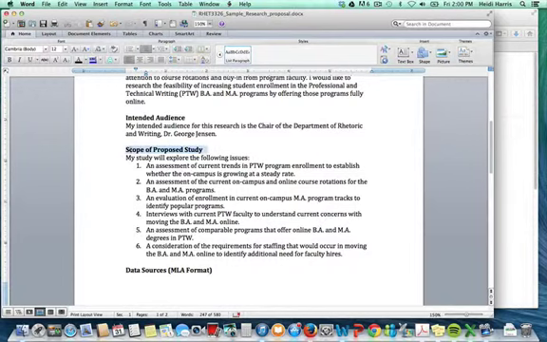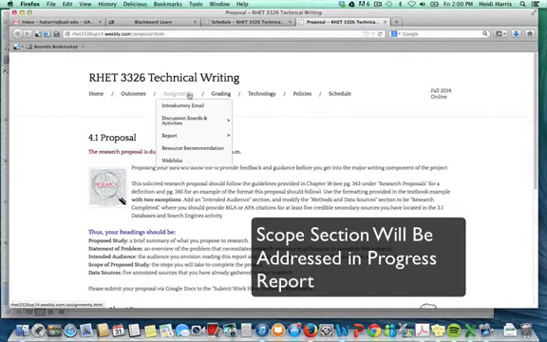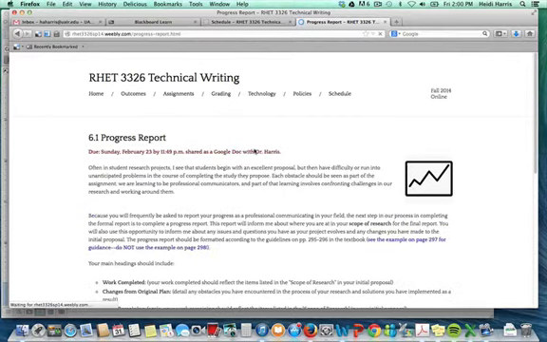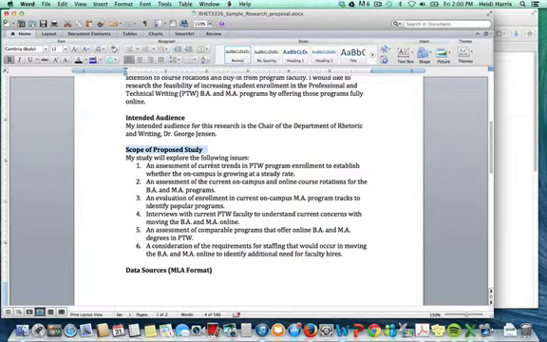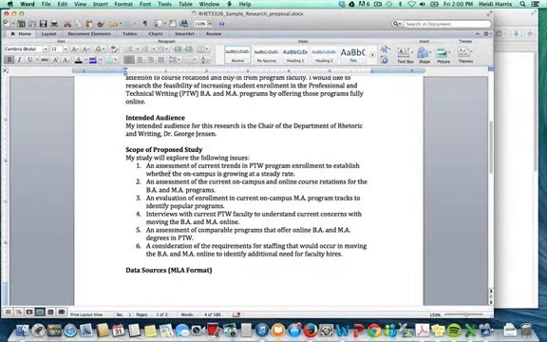The reason that the scope of proposed study section is so important is that in 2 weeks when you go to write your progress report, and I'm going to talk just very quickly about that. If you look back on the course website under assignments and report, you'll see that we're going to write a progress report in week 6. Basically what I'm asking you to do for that progress report is follow up on what you've done based on what you propose to do. So whatever you set out in the scope of proposed study section, you should address later in your progress report to indicate how far along in these particular items you have come in your research.